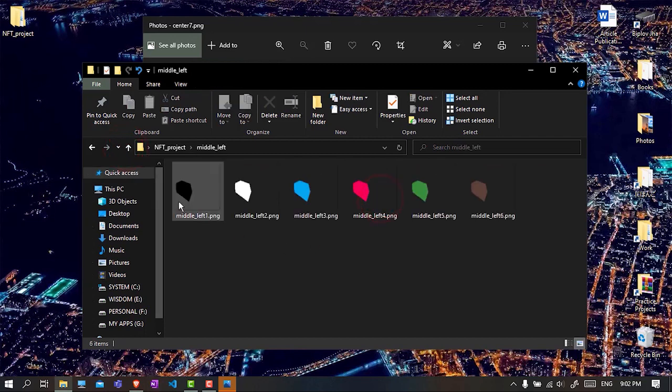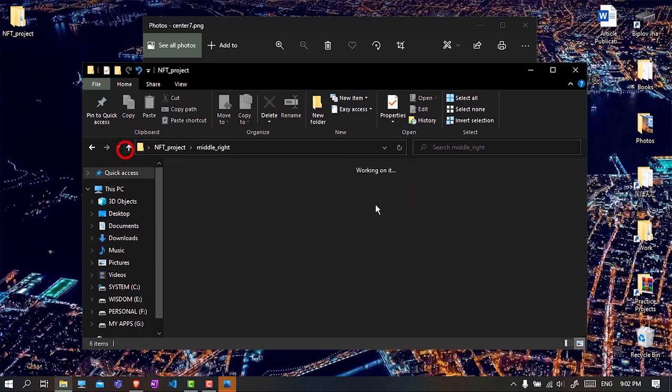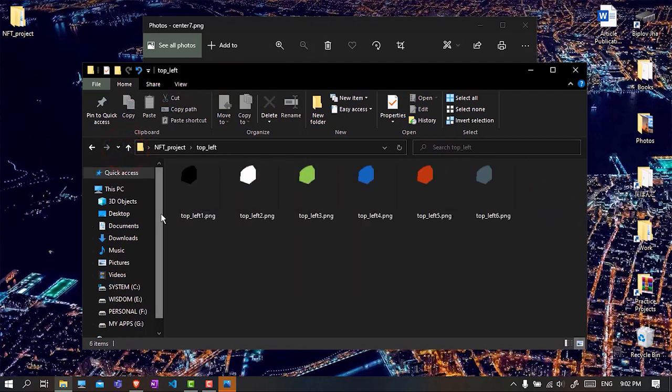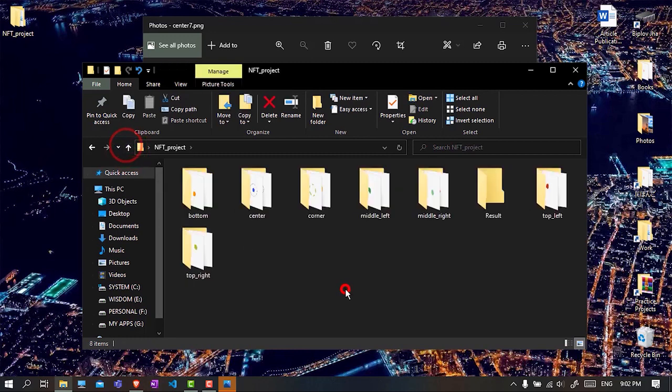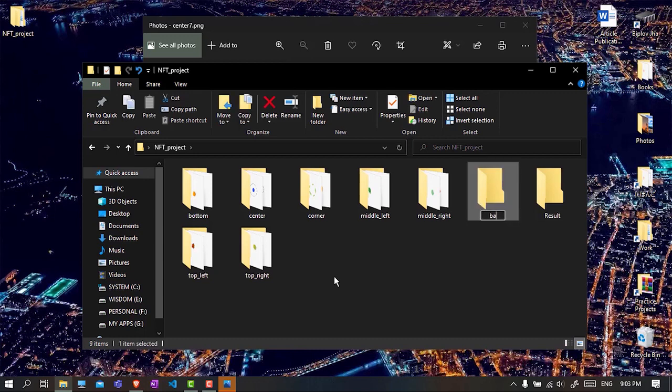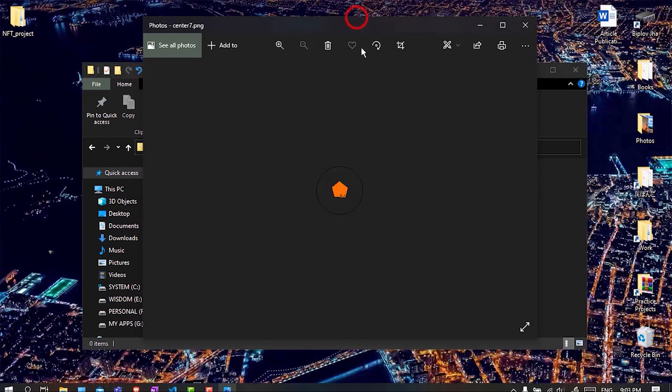And this is our middle left. This is our middle right. This is our top left. Fine. This is our top right. That's fine. One thing we were missing from the starting is, let's create a new folder. What we want is a background. So we want some layers of background as well.